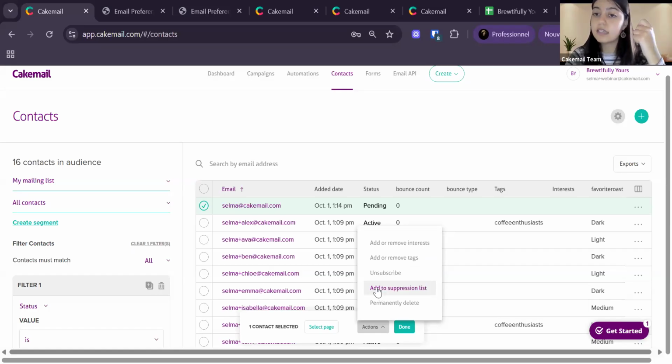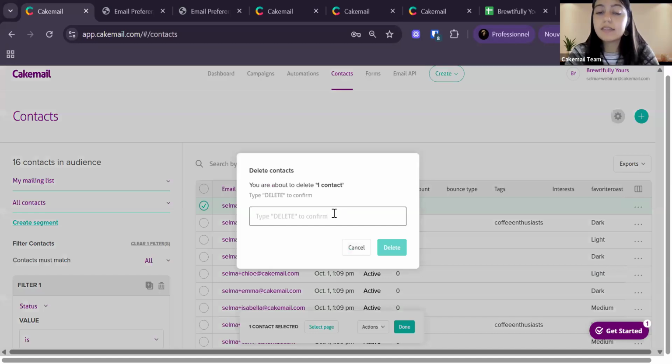Now, a suppression list is where your contacts go when they do not want to receive any of your communications anymore. Say, for example, someone is not willing to receive any newsletter or any other content, you can add them to the suppression list. This is in order to align with the laws in place that prevent you from sending to people who do not give you their consent. And this is to protect your reputation. You can also permanently delete a contact. All you have to do is click on permanently delete and type "delete" to confirm the deletion.